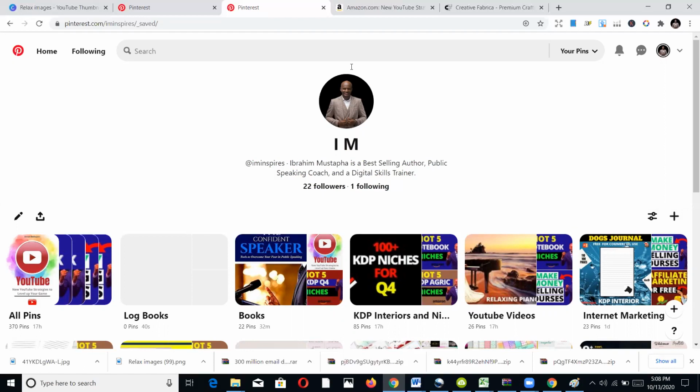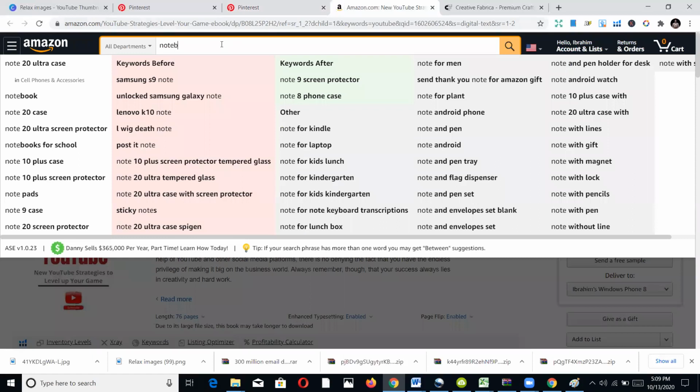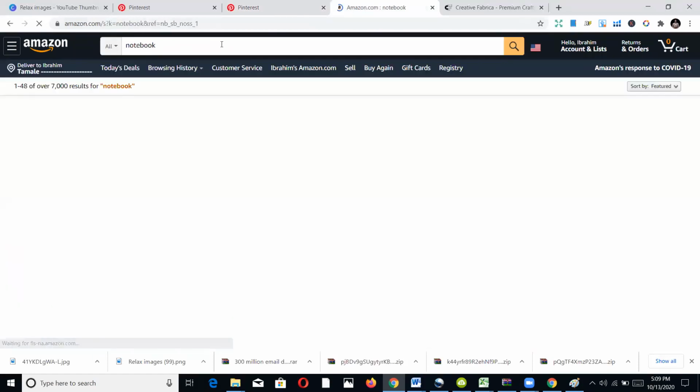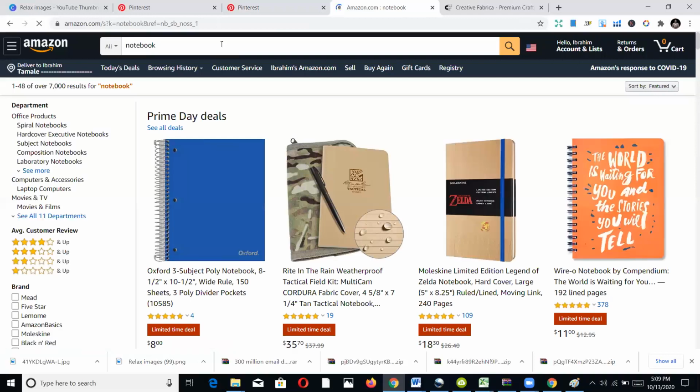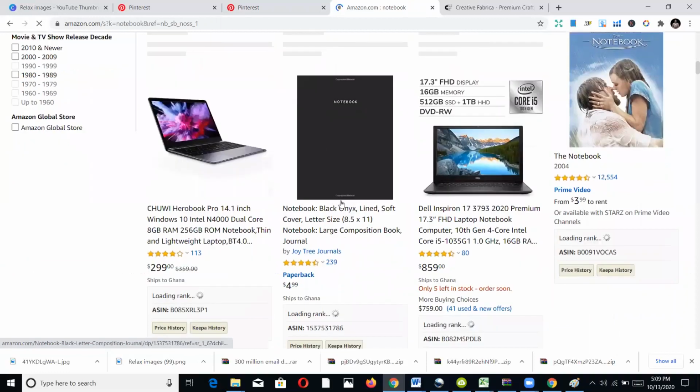So let's go here. This is KDP, and I'm going to go to all departments. I'm just going to get a book, notebook. Let's say I'm going to look for notebook. So I'm just searching for notebook, and any lucky person will get it. It might be your book. You, the one watching, it might be your book that I'm using to do the marketing.